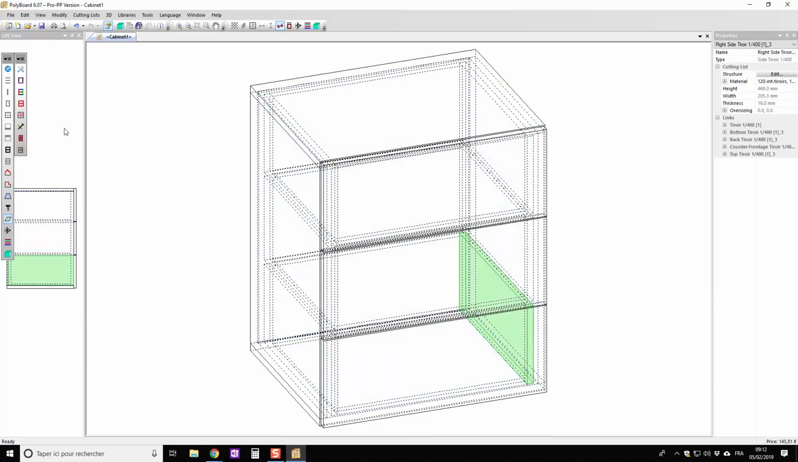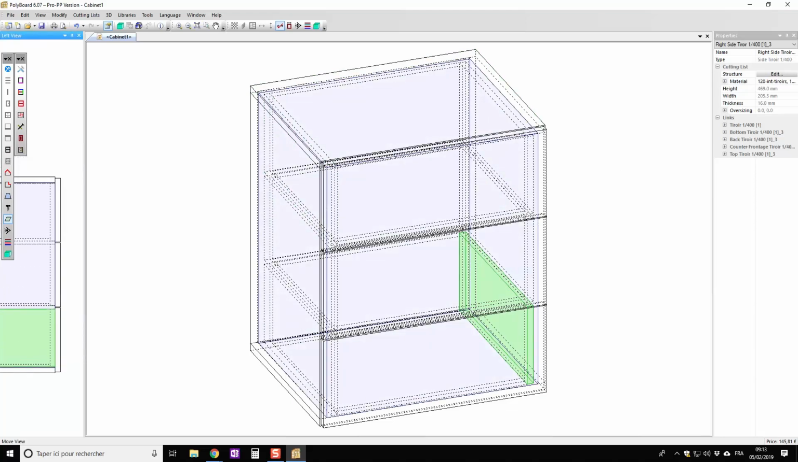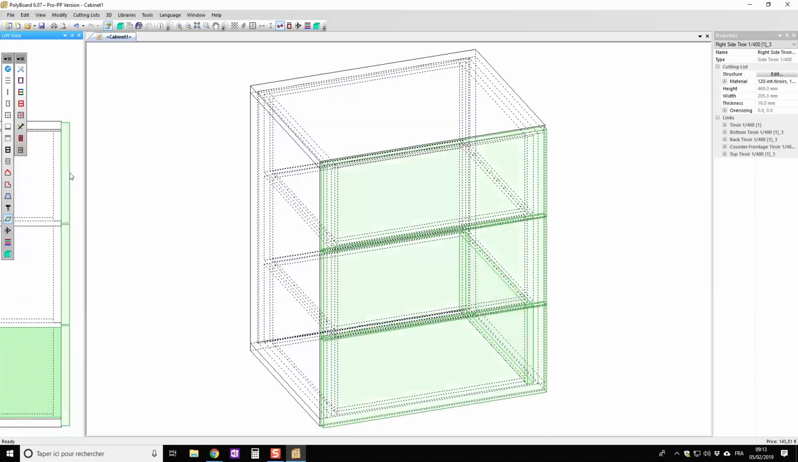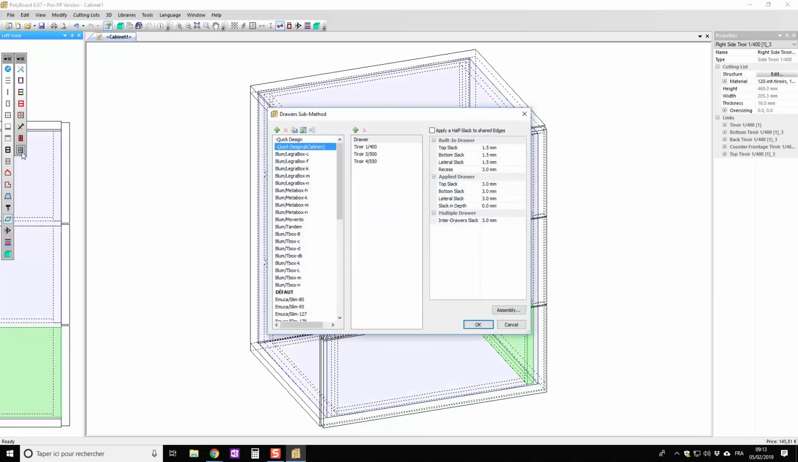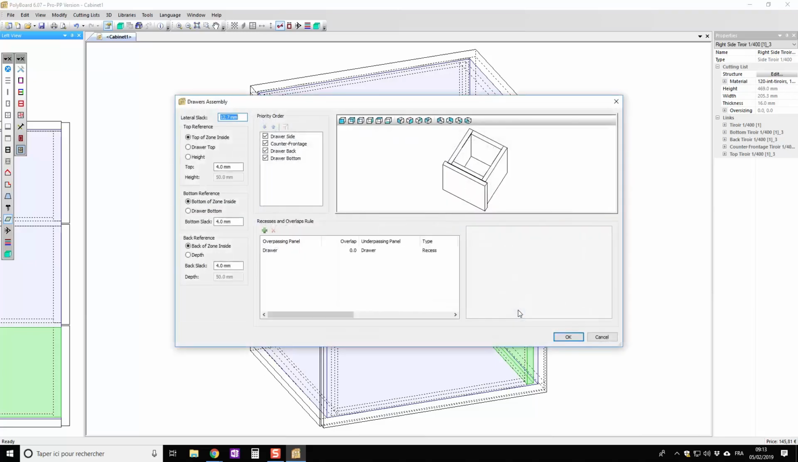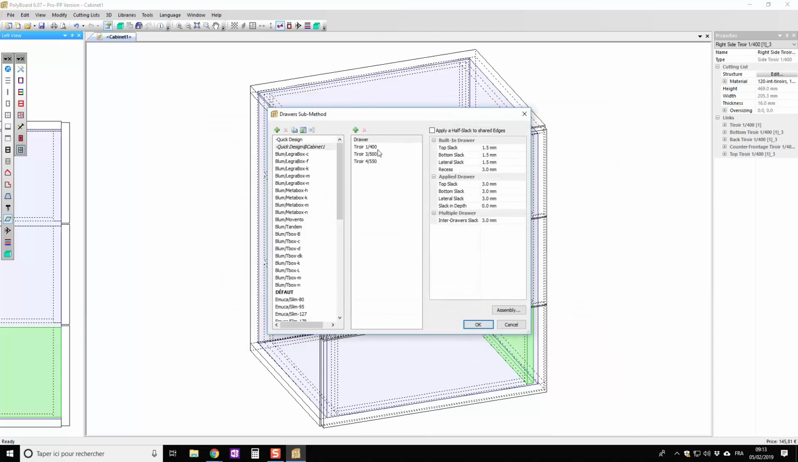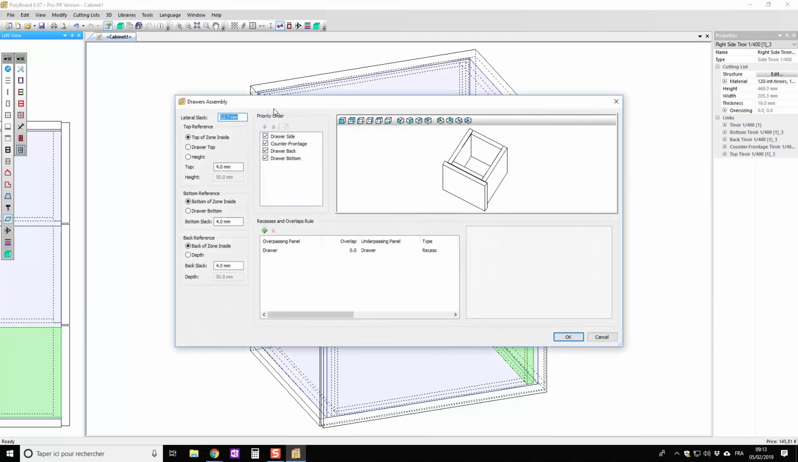If I look at the side view here, this is because we are calculating the actual drawers from the interior zones. If I want the drawers to be exactly the same, we have to change the way the drawer boxes are calculated in the cabinet. So if I go to the Quick Design Drawer sub-method here, which has been used to build this cabinet, I'm just going to take them all so that they're all the same. Now we're going to modify this sub-method.